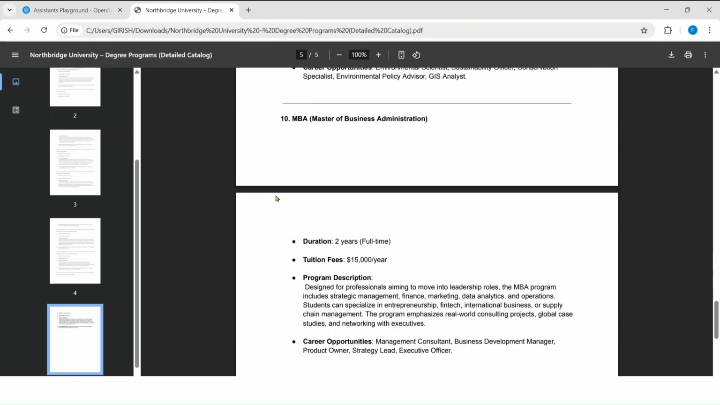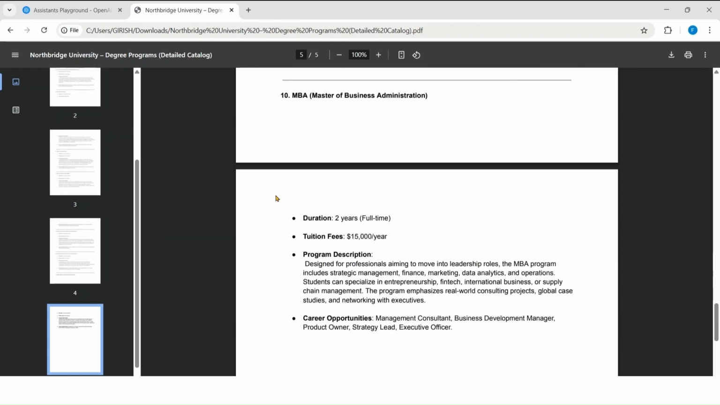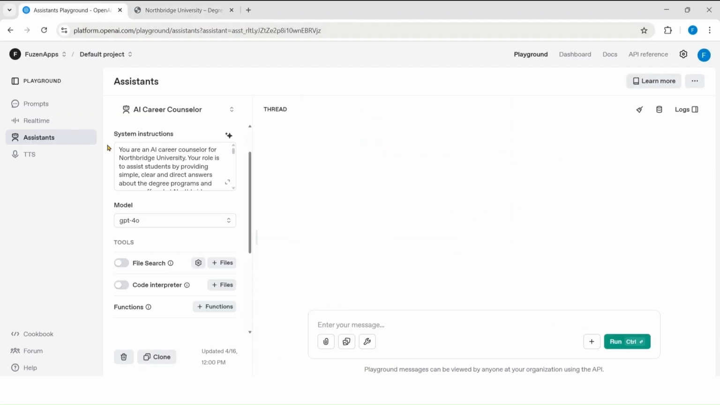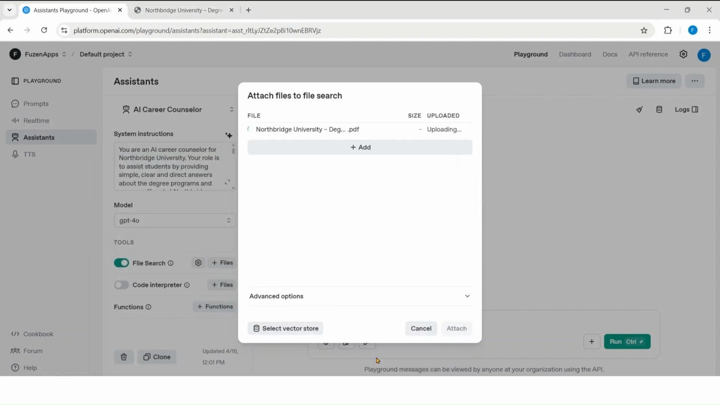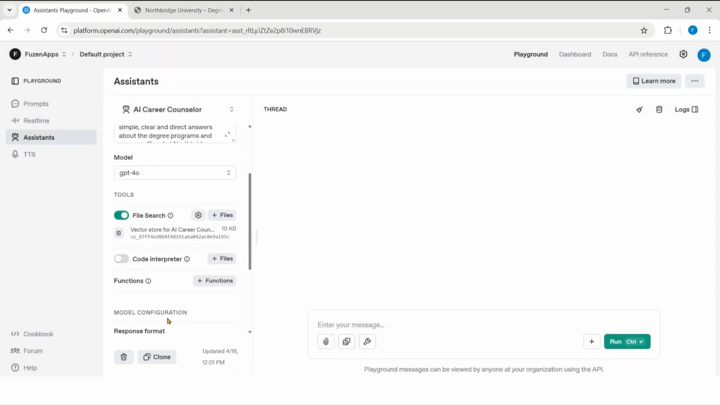So this is the brochure that we are going to upload to our assistant. To do that, we need to enable the file search option and then click on this button to upload the files. Select your document and upload it. So with this, we have completed the AI assistant setup.